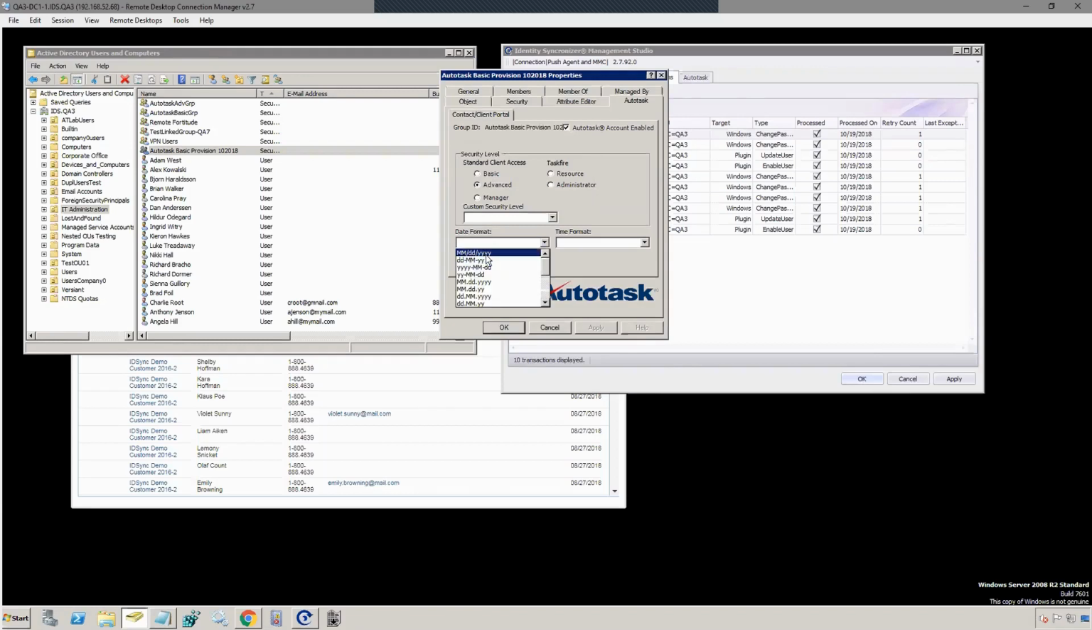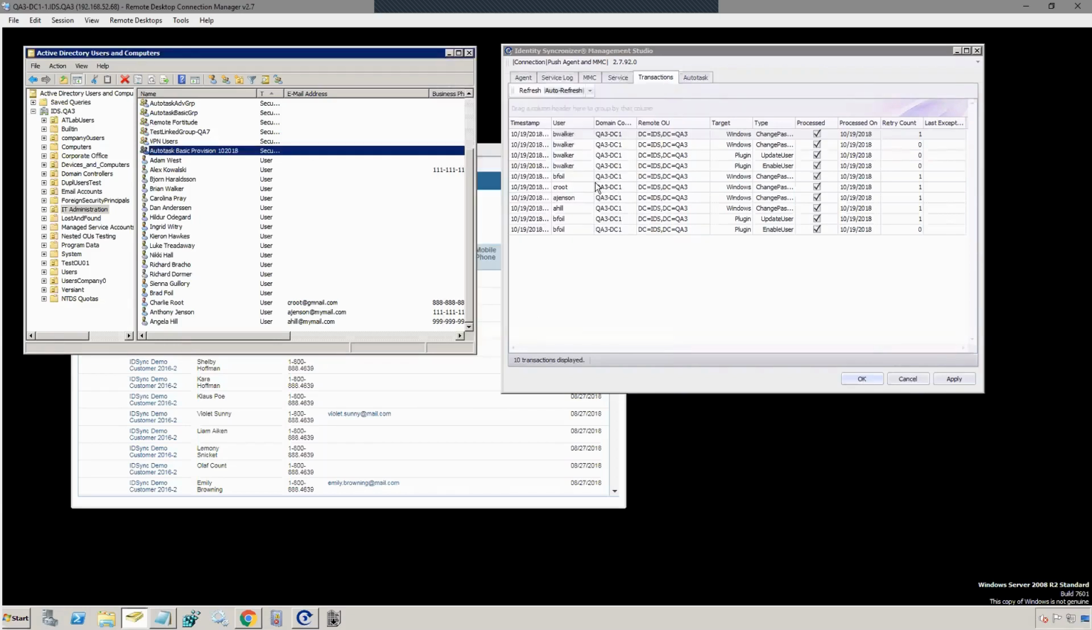They do require us to specify time, date, and number formats for the users. Any user that gets dropped into this group will be set up as a contact. They will also be set up with the security level that we've specified, if we specify one, and we'll get time, date, and number format as specified here. So we're going to hit OK.